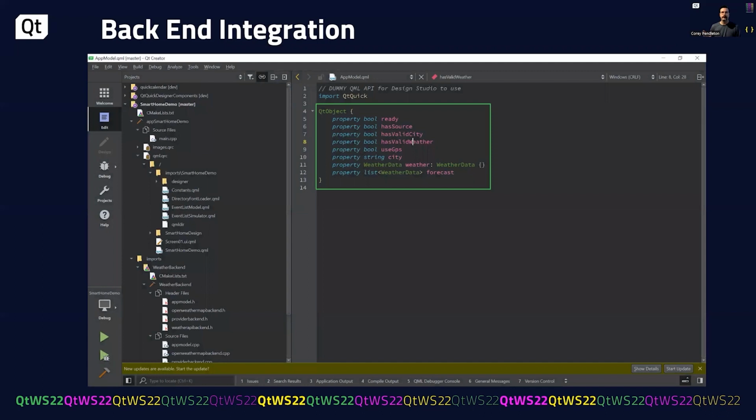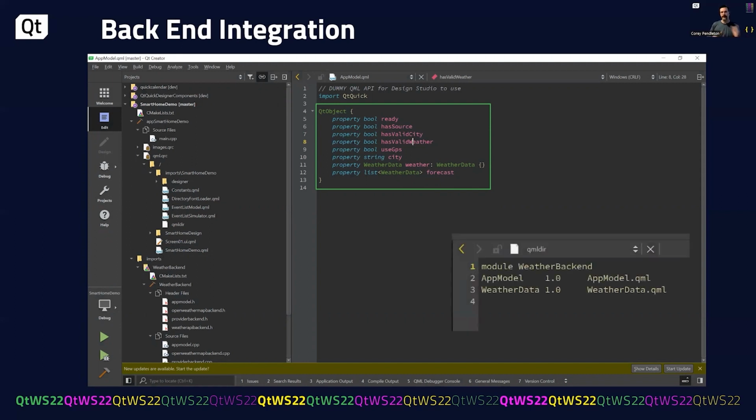Here's the content of the app model QML file. So a QtObject is a basic non-visual type in QML. All of the property names declared here match what was in my C++ header. The QML dir that you see here declares the name of the module, which matches the module we gave in the CMakeLists.txt file for the URI. And now Design Studio knows about a QML module with the same name, the same object names, and the same property names as my C++ classes.